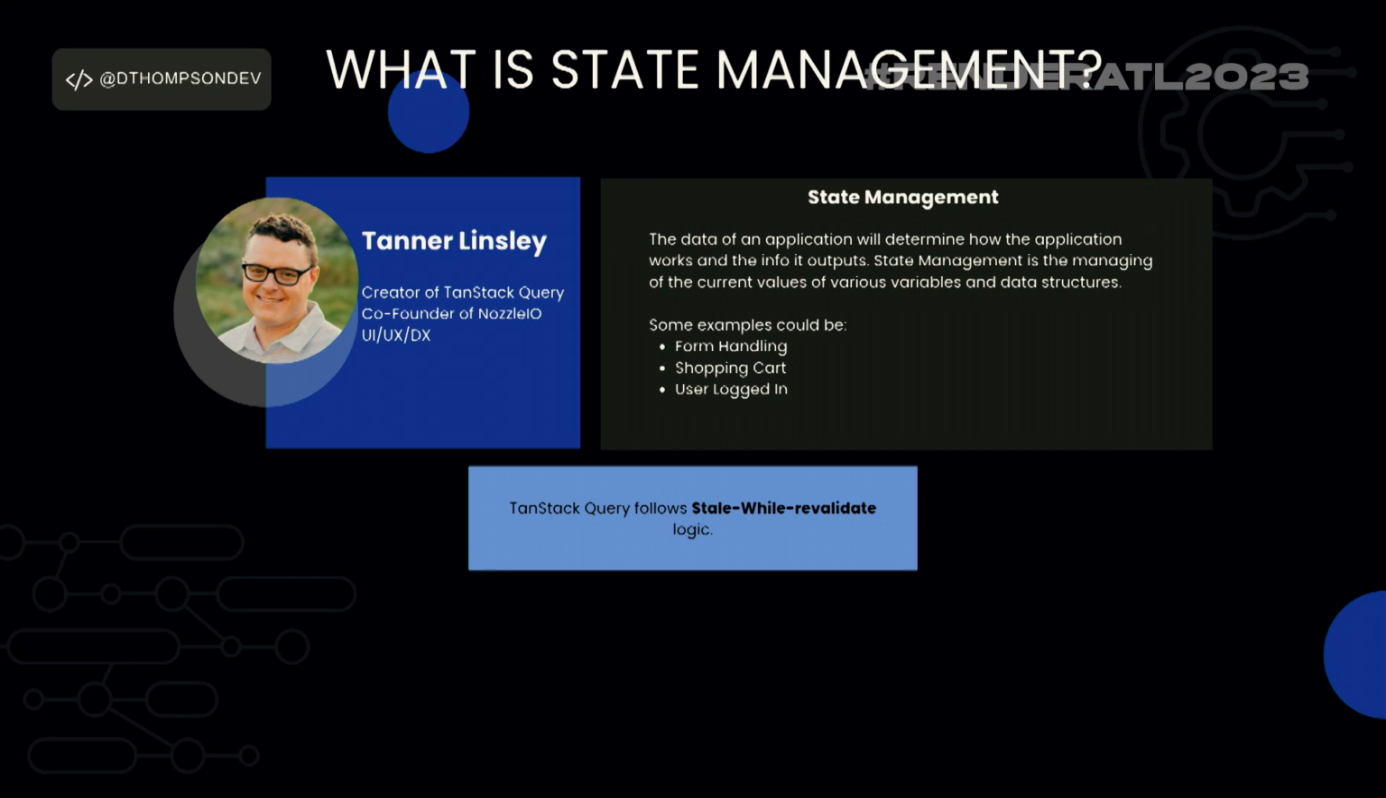All right, so what's state management? Let's break this down. The data of an application will determine how the application works and the info it outputs. State management is managing the current values of various variables, data structures, etc. Some examples to make this understandable that you could be utilizing this for: form handling, shopping carts, users logged in. These are great examples of why you'd really want to think about state management at that time. One really interesting thing, especially with TanStack, is it follows stale-while-revalidate logic.